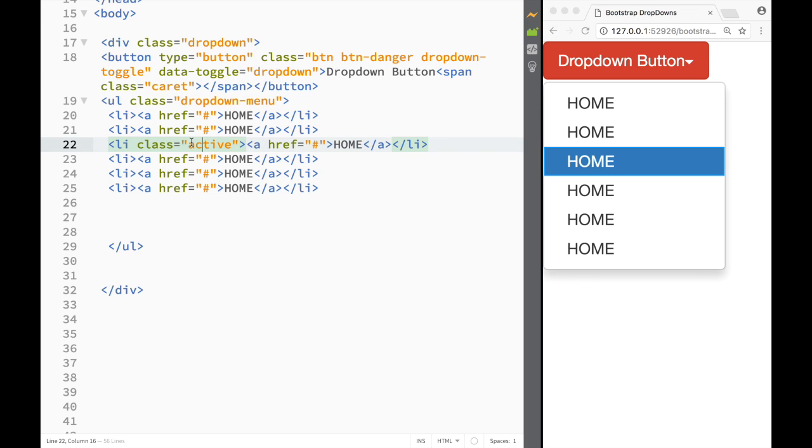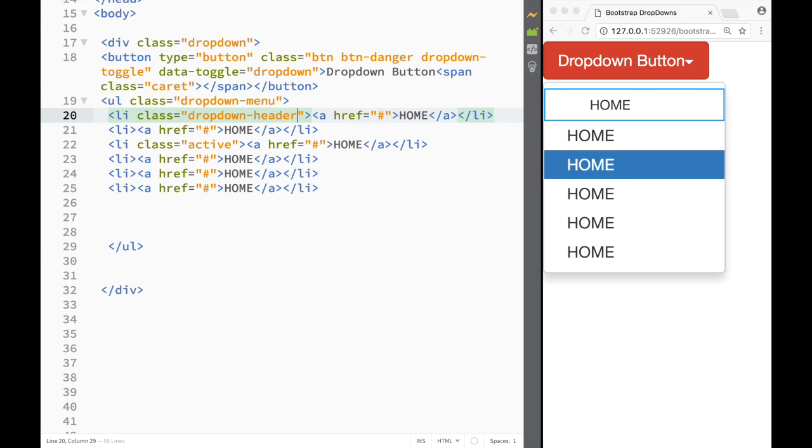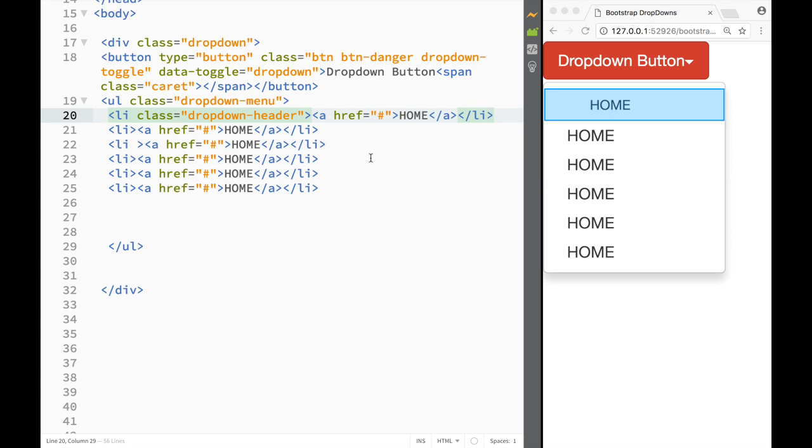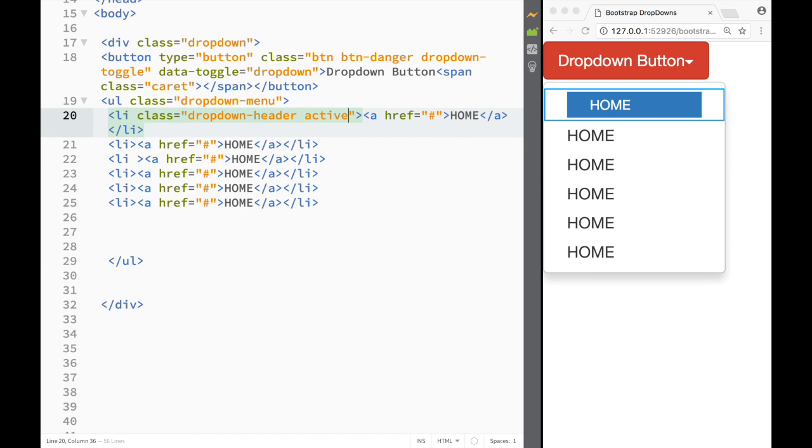After that, we could add a dropdown header over here. So if I say class dropdown-header, you can see how right away it centers it. So we know it's a header. Also what we can do is take this class active and add it over here, and now you can see that it's active where the header is.